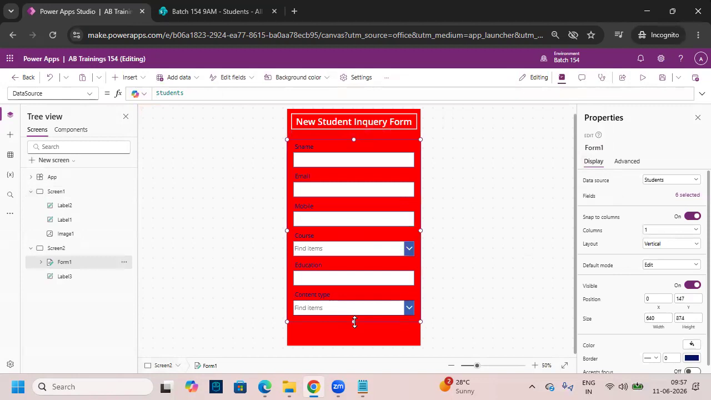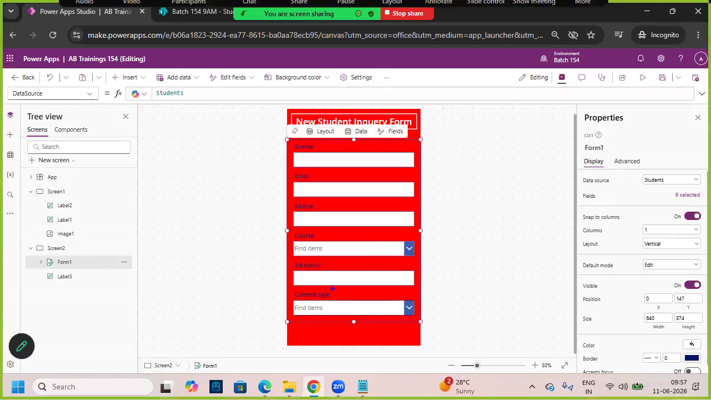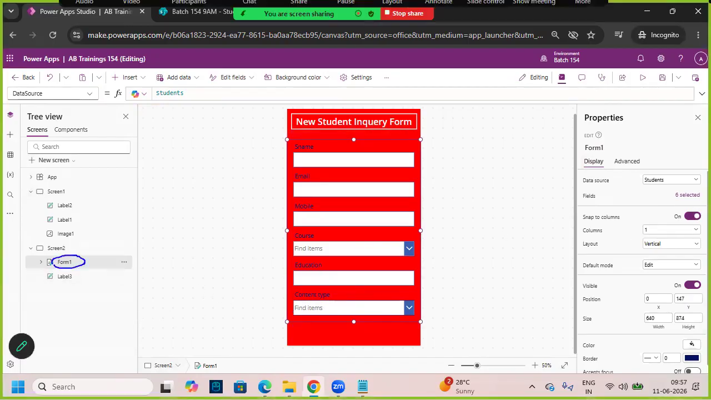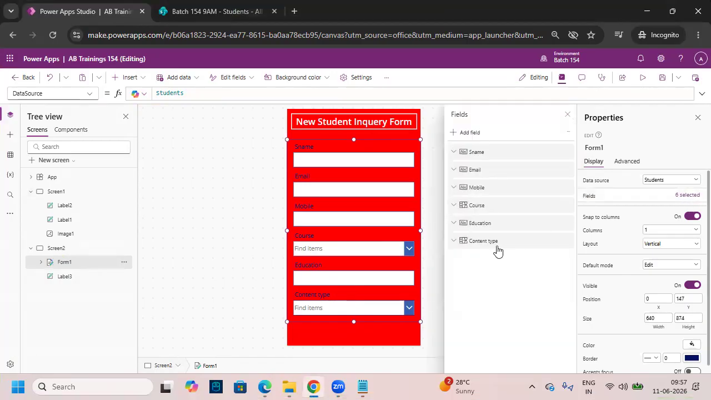Okay. And then here you can see there is a column called content type. Default column added automatically. Let's just remove it. How to remove? Select the form and then go to the property fields. Click on fields and then remove this field called content type.